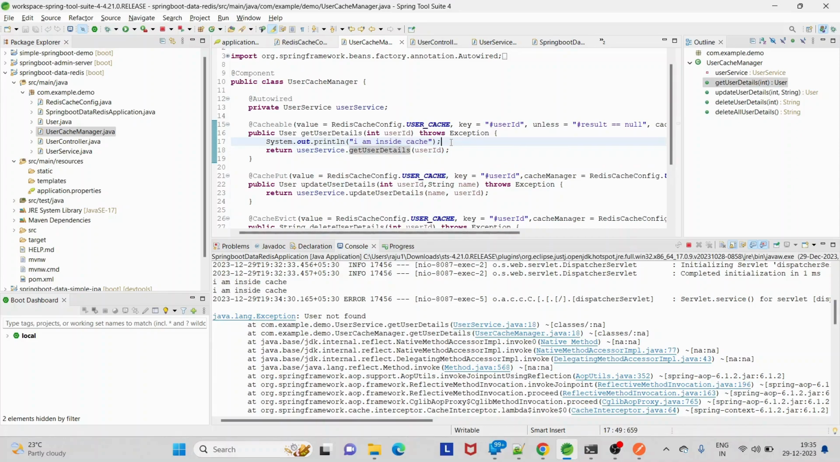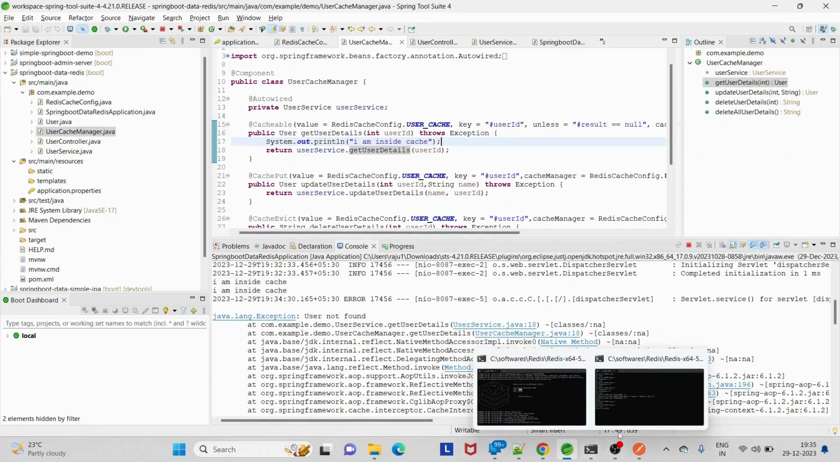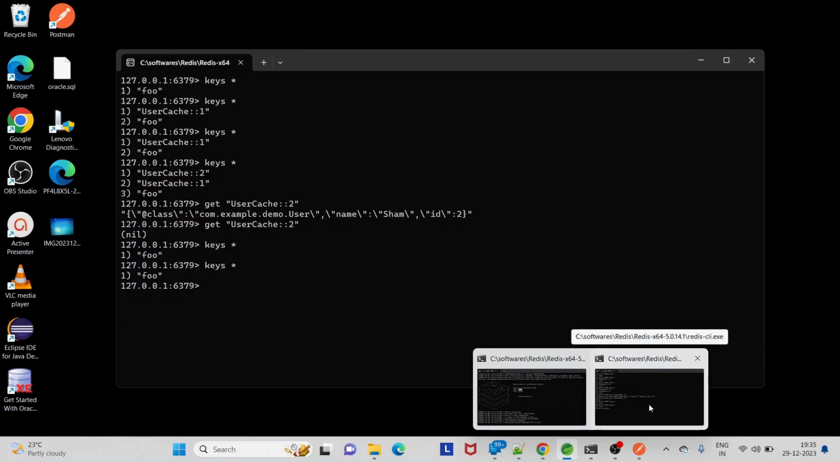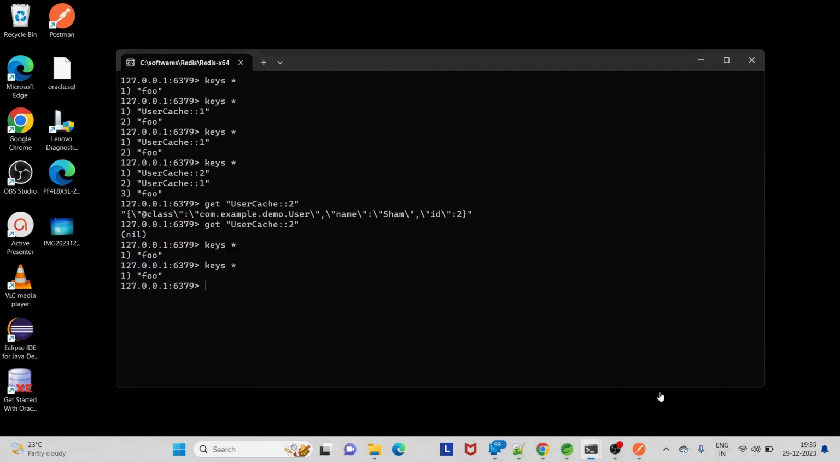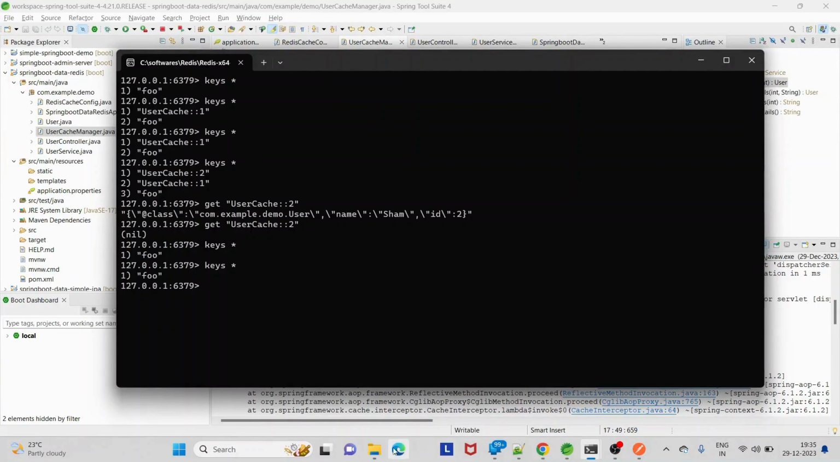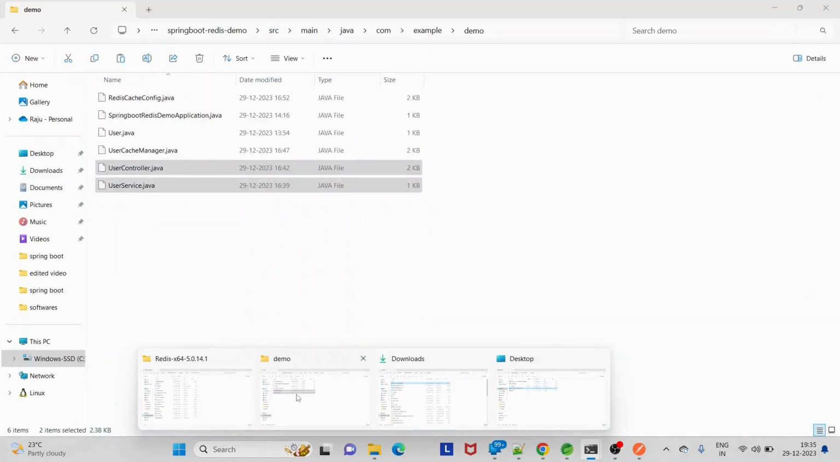It means the data is not present in the cache. Now the data is present in the cache. How to verify that one? There are two ways. So you can use a CLI command. So how to open that CLI, I have shown you.